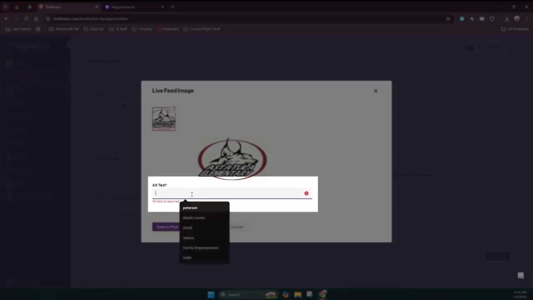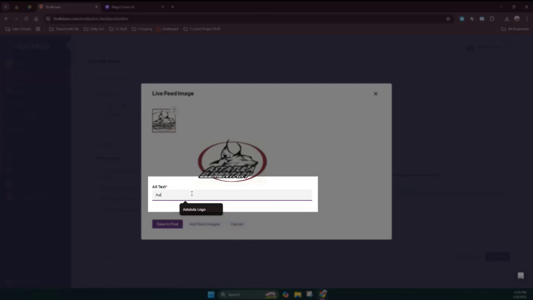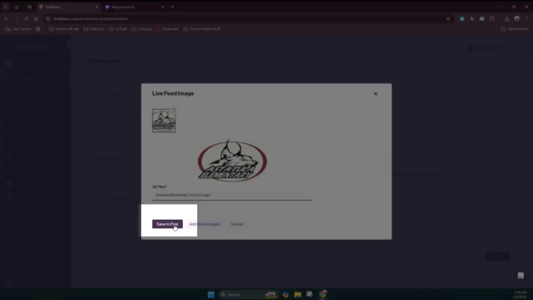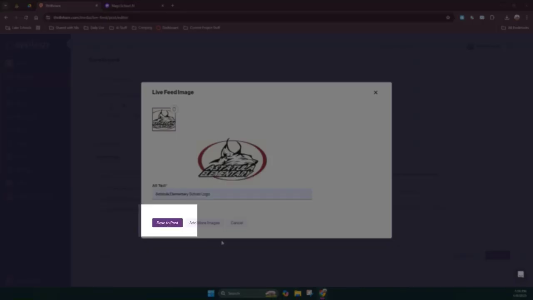As we add each picture, we must also include alternative text, or alt text. Alt text helps users who rely on screen readers understand what the image is. Your alt text should accurately describe the image. For instance, if you post a flyer as an image, be sure to describe the flyer and any text it contains. Click Save to post.